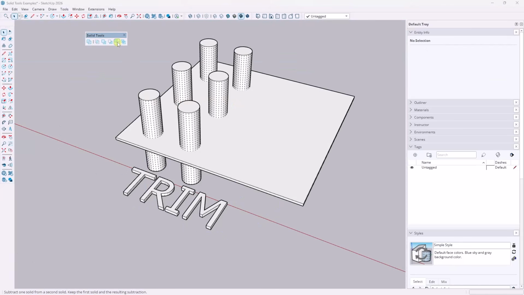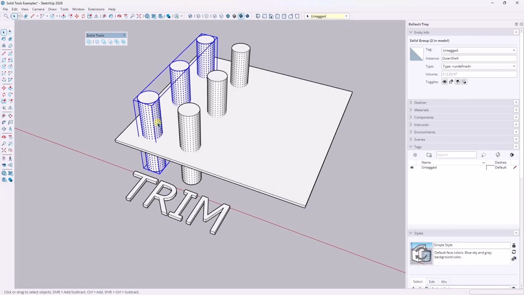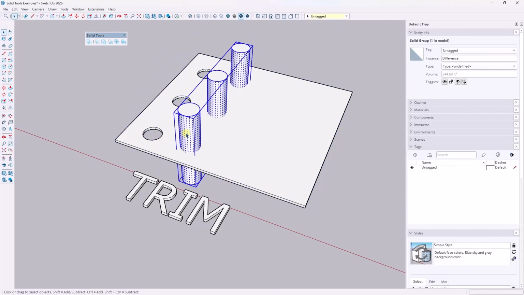Okay, so trim is similar to subtract, but what this one does is keep the geometry that you use to cut the opening, right? It's not necessarily a problem, just depending on how you plan everything out, but if you use subtract, you remove one solid from another, and that original geometry goes away. Well, with trim, you subtract one from another, but it keeps the first solid.